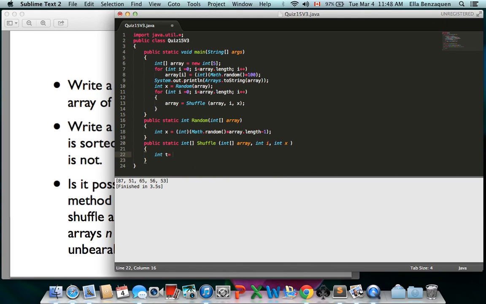And that shuffle method is simply going to be a swap. So I'm going to store the variable at my position i of my array in an integer t. My position i of my array will now take on my position x of my array, because remember x is between 0 and 4 corresponding to a position. And my array at position x will now correspond to the t that I stored previously.